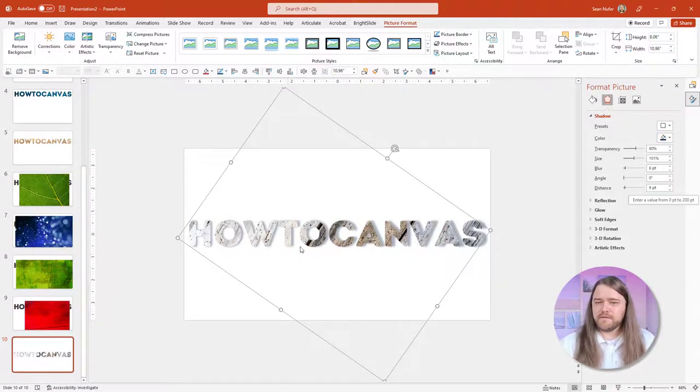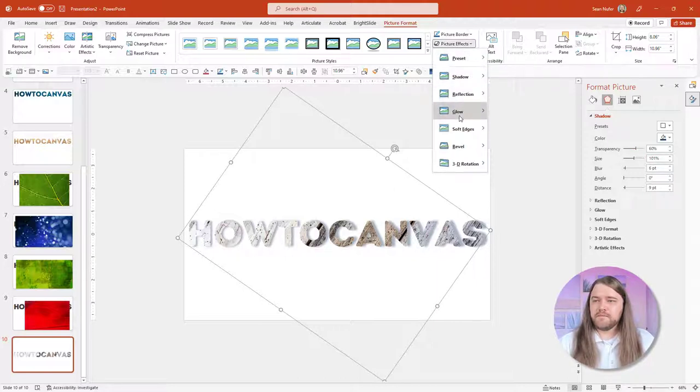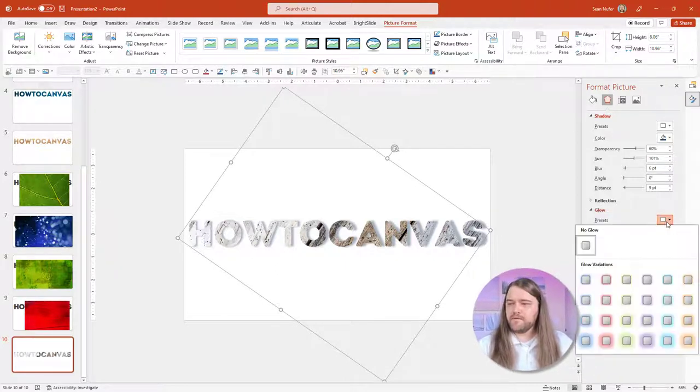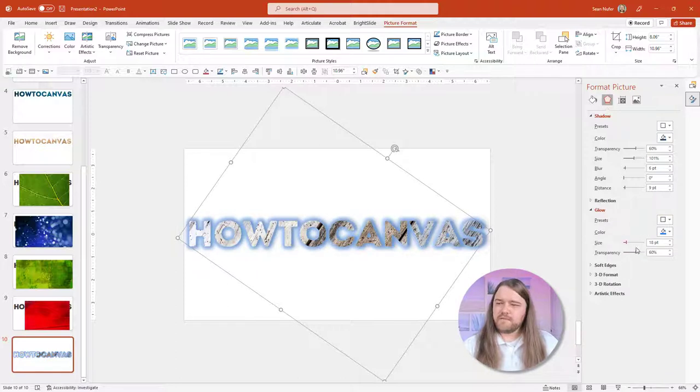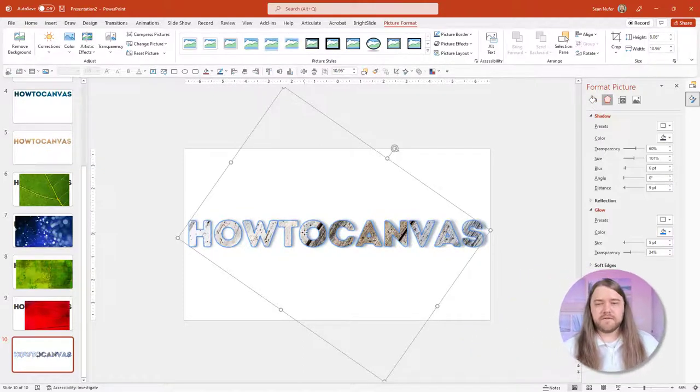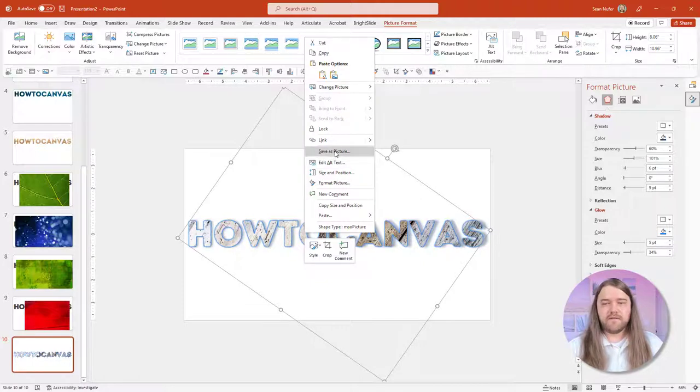Then there's some options. You can even make it glow if you want. So in the picture format option, there's some defaults for glow, or since I already have the format picture button option right here, then I can go to glow from right here. And I can choose some colors. I can adjust the size if I want to make it bigger or smaller. Adjust the transparency as well. So there's lots of options. Once you have it set to how you want it, you just go ahead and save the picture, and then you can upload it into Canvas.